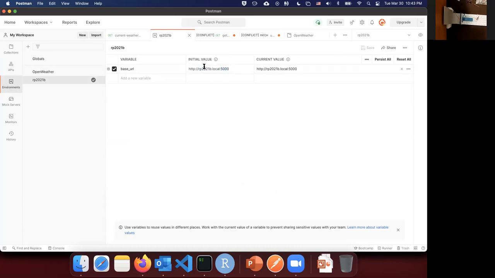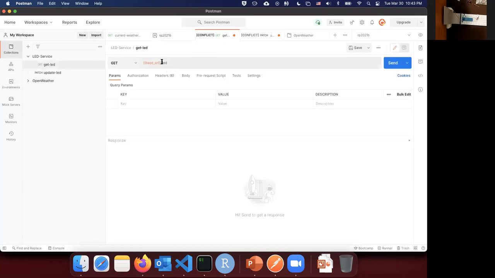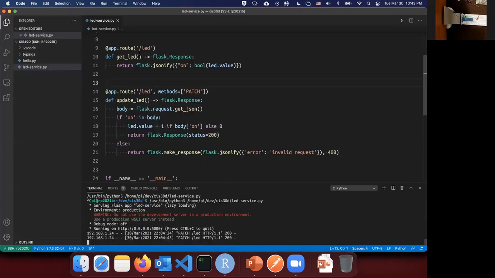So this is the initial value, the base URL. We're going to use the base URL in the request. So we'll have this base URL /LED. /LED exactly matches what we have here. This is the route /LED, right?